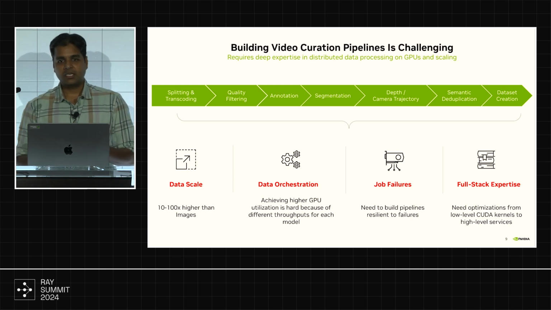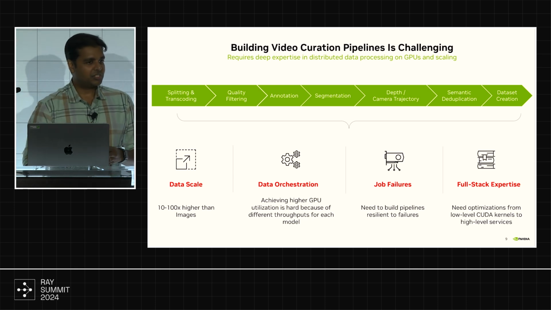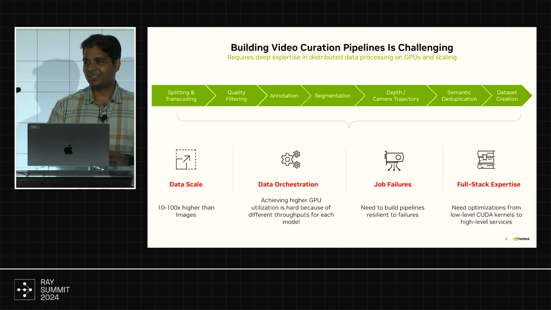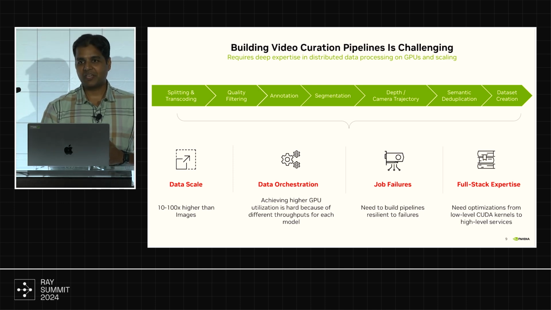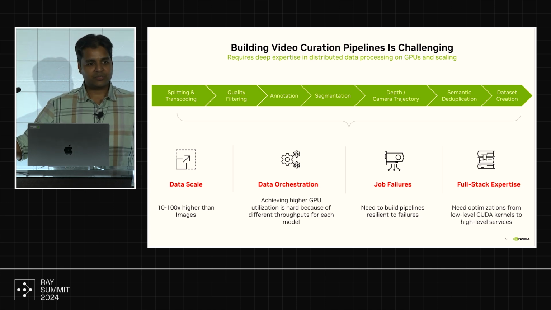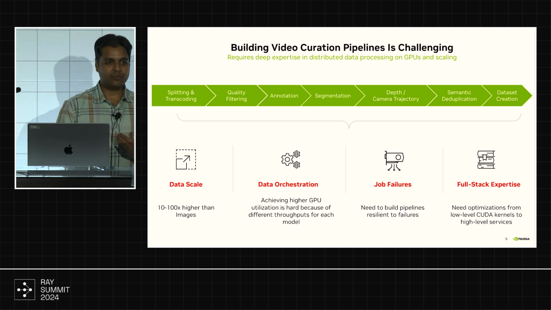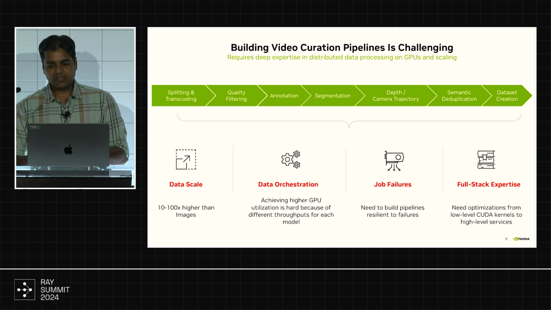Job failures. For anyone who's worked on large scale GPU infrastructure and processing, jobs fail. You need to restart them. Imagine curating 10 hours of videos, and after like 23 hours, your job crashes. You don't want to start from the beginning. So the stuff that people do for large scale training around checkpoint restart, we had to build into this pipeline, because jobs fail, right?